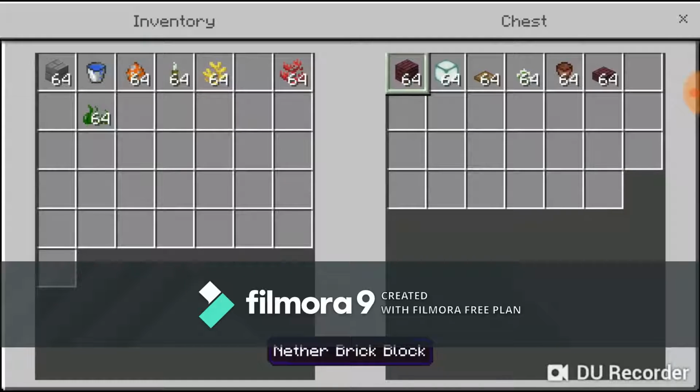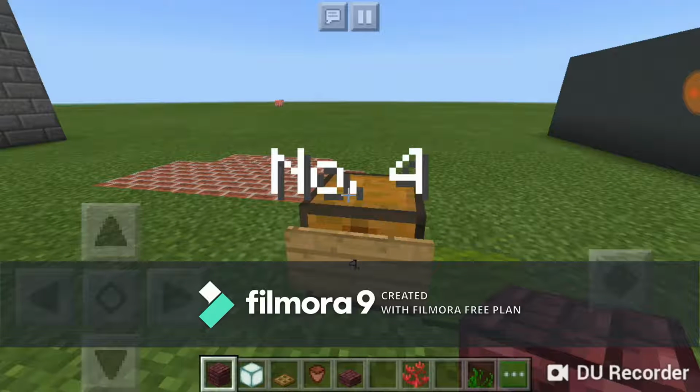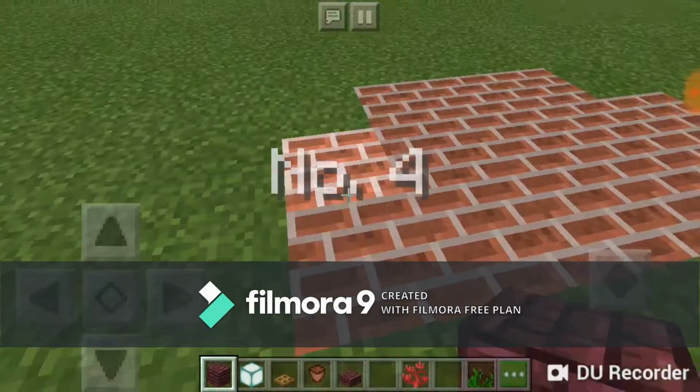So for this one, I'm using nether brick block, sea lantern, oak trapdoor, and some azure bluet, and some flower pot, and the nether brick slab. So this is it, guys. For this number 4, you're going to need those materials.